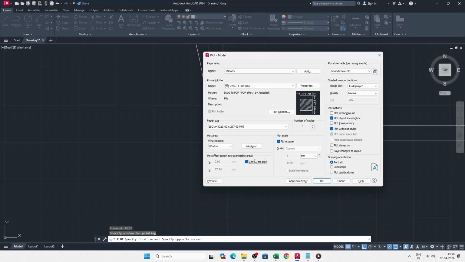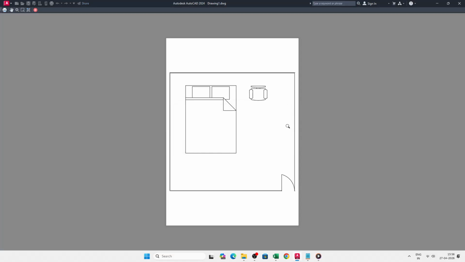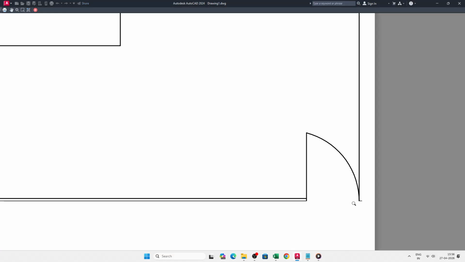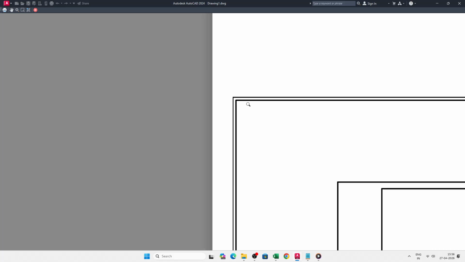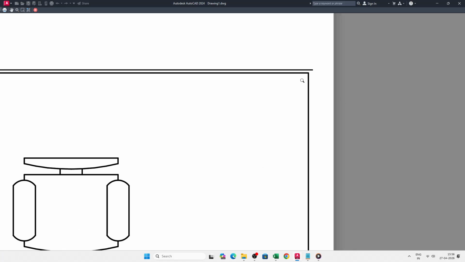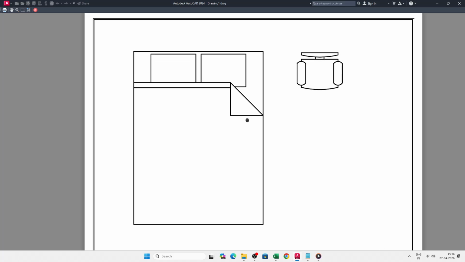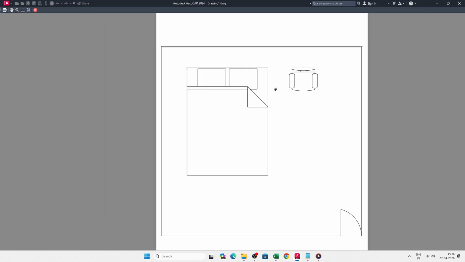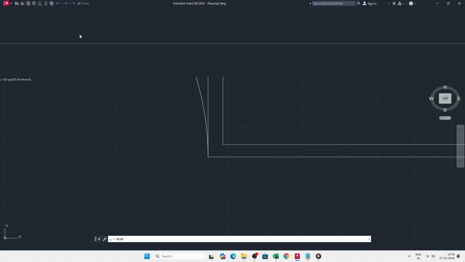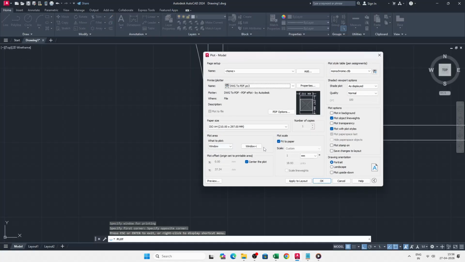Before you finalize, click Preview. This is your chance to confirm that the correct area is included, the scale reads as intended, line weights and hatches display well, and nothing is clipped. If something looks off, press Escape to return to the dialog and tweak the paper size, orientation, scale, or window selection as needed. When everything looks good, click OK.